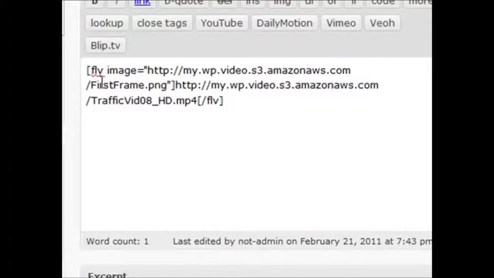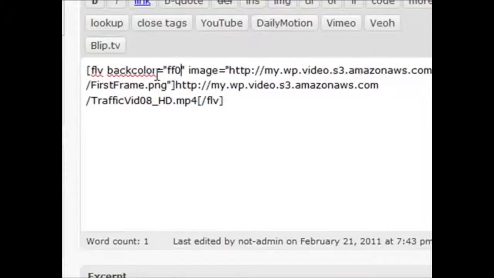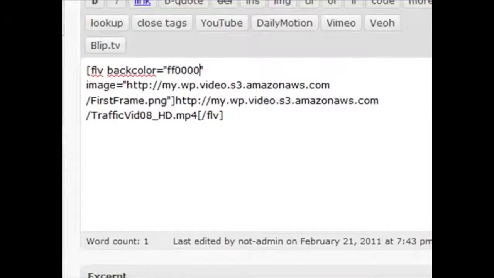So I'm going to put my cursor right there, hit the space bar, so I got a space between the opening FLV tag and the other short code. I'm going to paste in the back color short code, equal sign, a couple of double quotes, and in between there, the hexadecimal code for red. That's the FF0000. Click on Update.